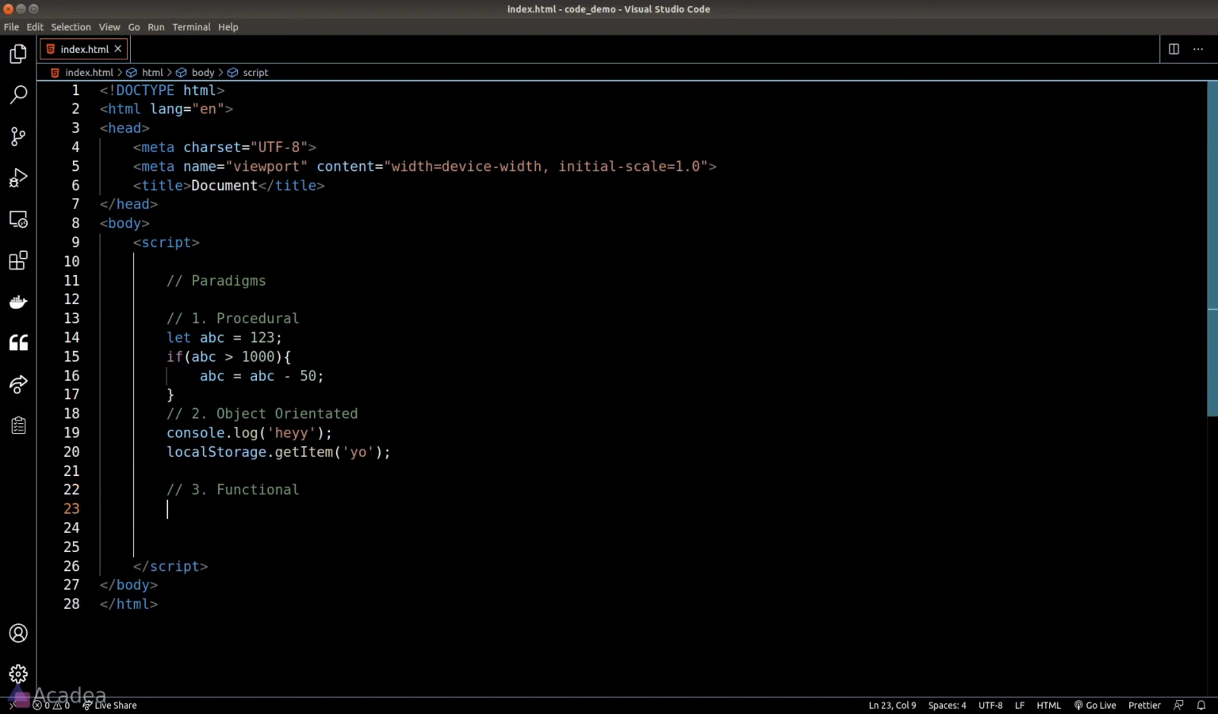The third paradigm, functional programming, relies very heavily on functions, as the name suggests. In functional programming, we describe our programming logic using functions, and the code will read very much like English. Functional code is very declarative. That means just by reading the code, we will know the intention right away. I'll show you a quick example.